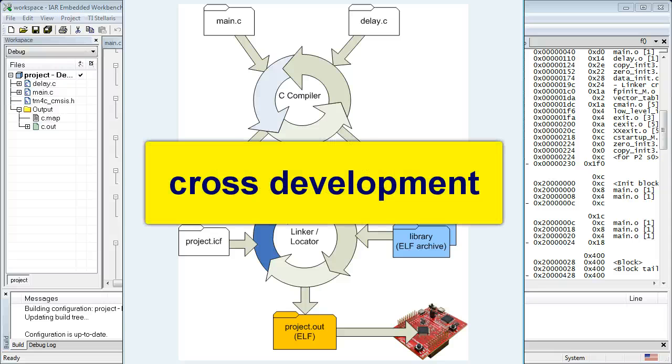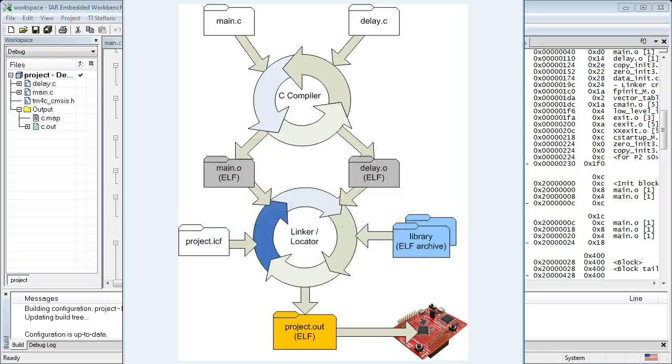This aspect, called cross-development, is very characteristic for embedded systems. It just doesn't make sense to run the compiler and linker on a small embedded target machine, such as the Launchpad board. This is also in stark contrast with software development for the desktop computers, where you typically both develop and run the software on the same machine, so the host is also the target. This type of software development is often called native development.